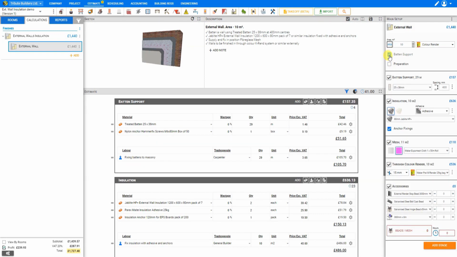We only need to select this if needed, and within the stage here we see that Price of Job automatically calculates the total linear length of Batten supports required, in this case 29 meters. Here we can select the size of battens that we'll be using, in this case 25 by 38 millimeters, and we can select the spacing. If we were to decrease the spacing, then the total linear length would increase.